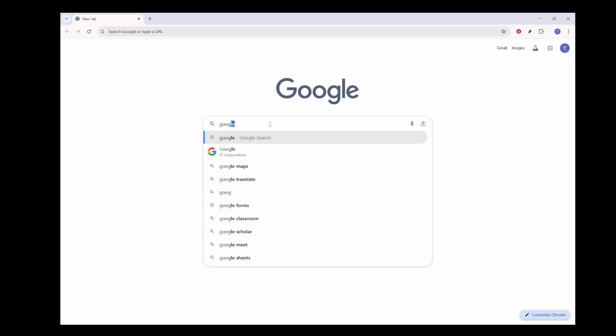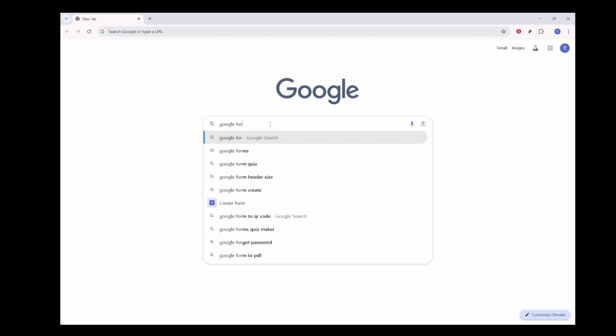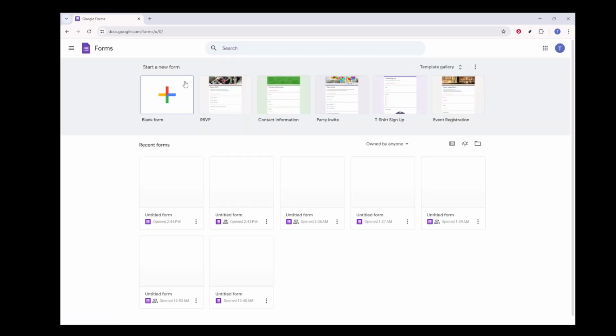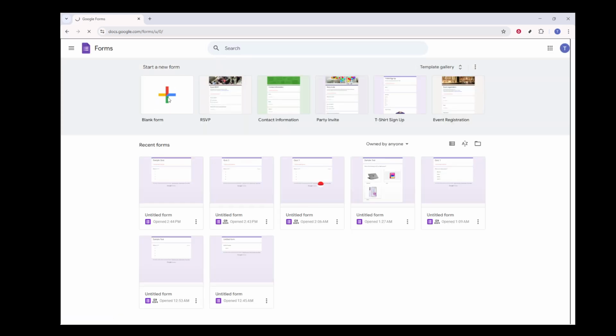Firstly, head over to Google Forms by navigating to forms.google.com or by accessing it through your Google Drive. Once you're there, you'll need to start by selecting a blank form or a template that suits your needs. We're working with a blank form today, so once clicked, a fresh form will open up in a new tab.